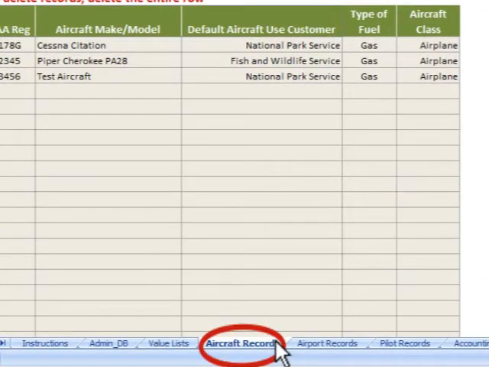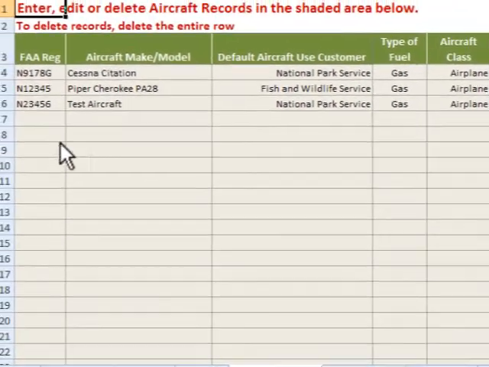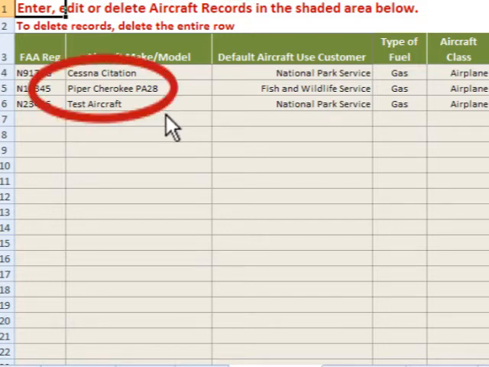The aircraft records is where the time saving really starts. Instead of having to specify your aircraft all the time, you really need to just do it once. In this example, I've set up three migratory bird aircraft in this spreadsheet, and later on I'll just be able to refer to them by using the pull-down menu.